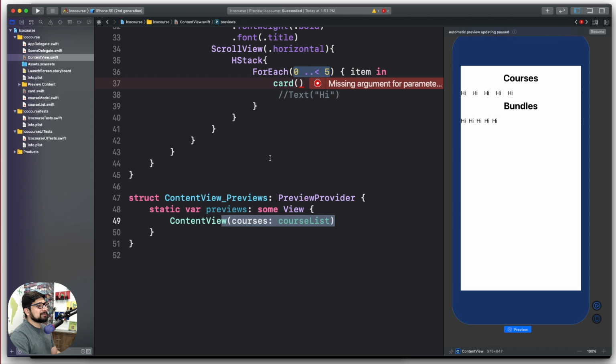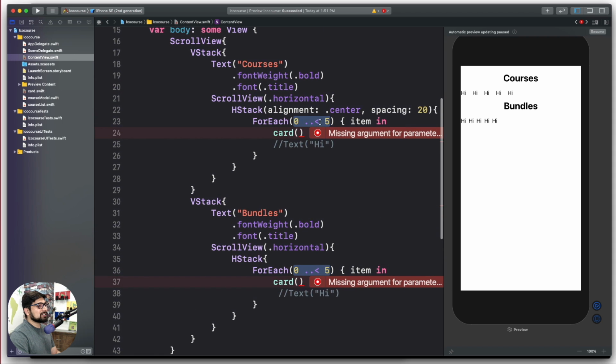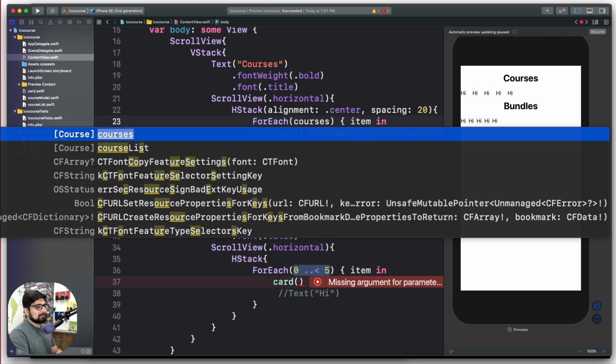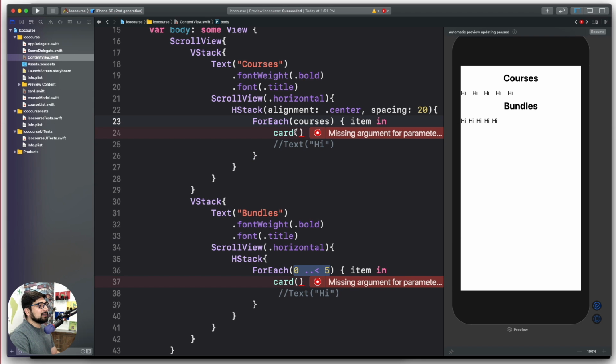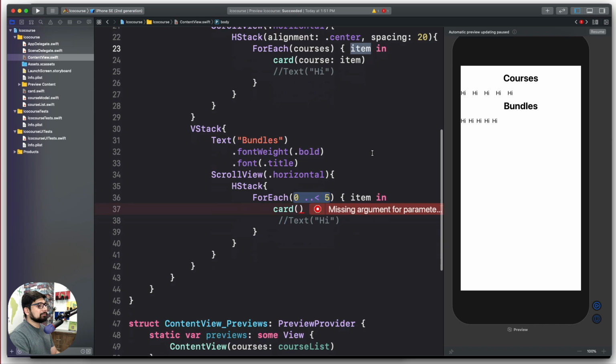So should be all good. Definitely I didn't talk much about the basics and stuff like that, but should be all okay. And of course, this is not going to work till I fix this for each loop. So this time the for each loop is going to be running till the courses is getting data from the course list. And we need to provide the data to the card so that the card can pick up that data. So course is going to be item. And again, this item is coming up from here.